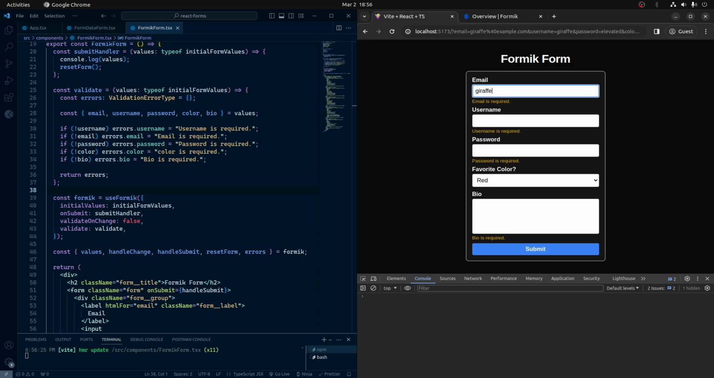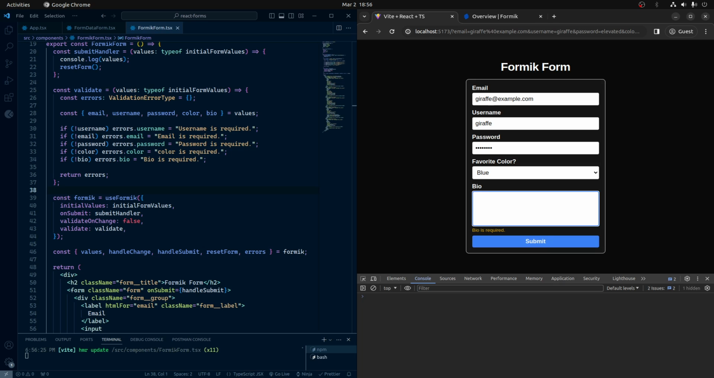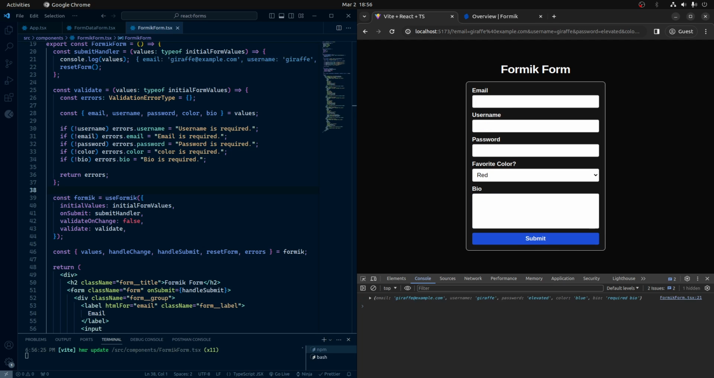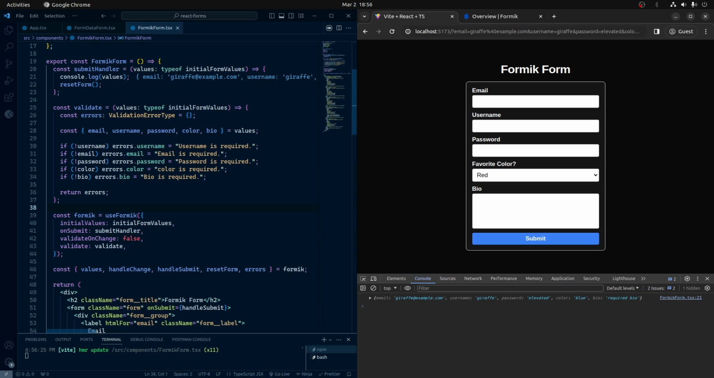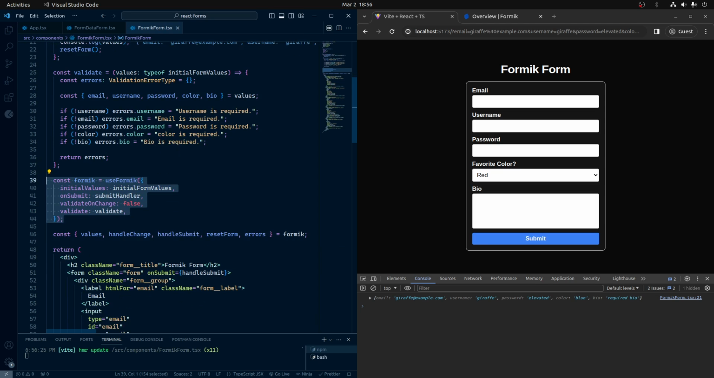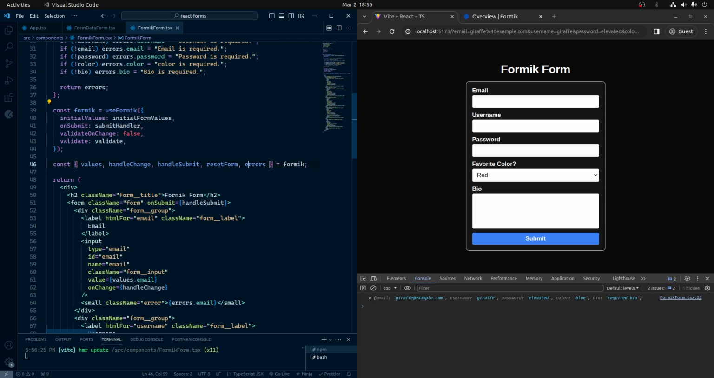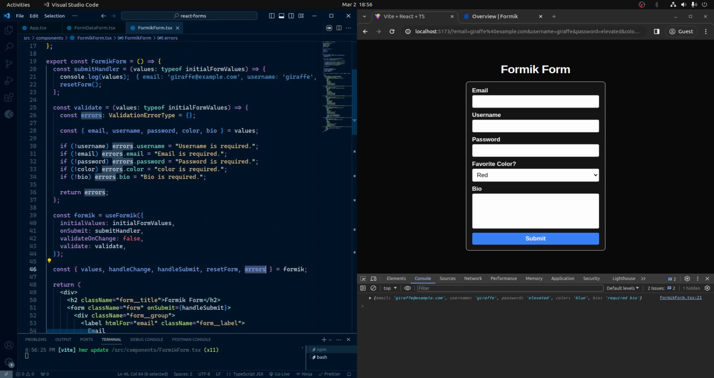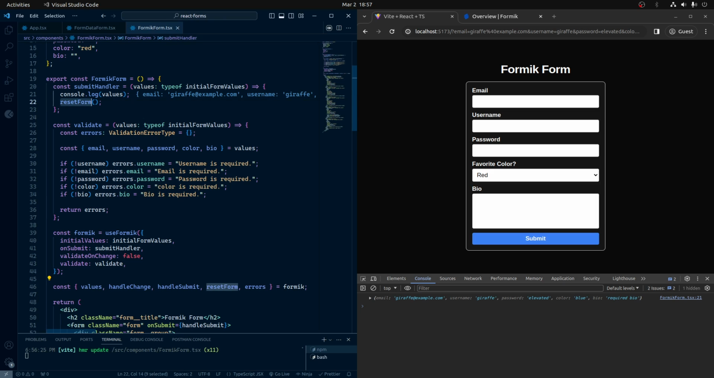So let's type in giraffe at example.com, giraffe elevated. I'll leave the bio empty on purpose. Submit. Bio's required. Submit. And everything's good. We have validation that only activates when we submit the form. We have a way to show error messages with the errors object. And we can reset the form. We can log our values and do whatever we want with them. And that's using the Formik form, using the useFormik hook.